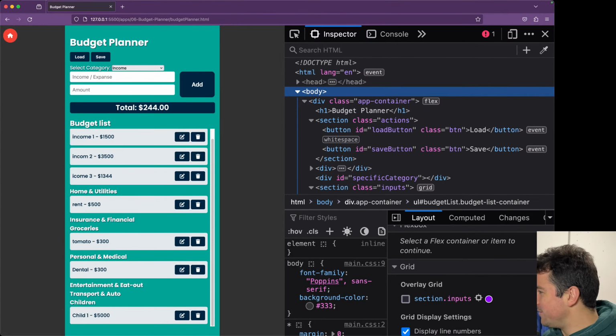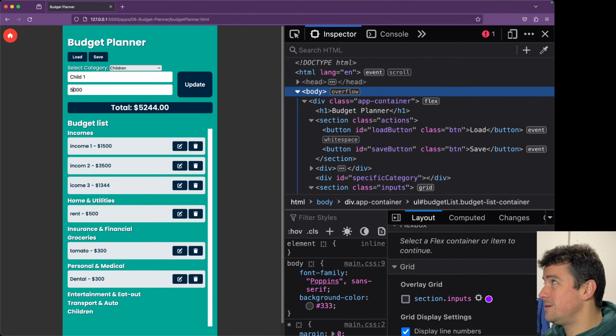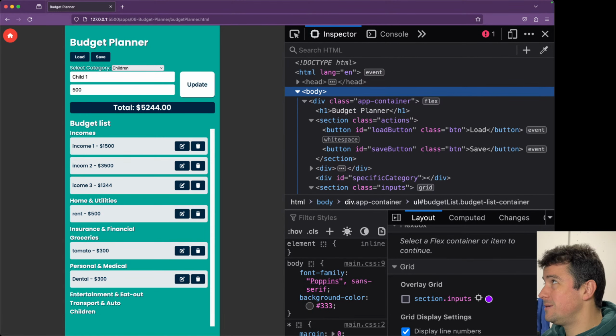Okay, and now we need to scroll down. Perfect. And let's also add a second child. It's going to be a less expensive child. Okay. What could cost $5,000 in a month? Or euros or whatever. Nothing. Why would you pay so much for your child? Reduce this to 500.